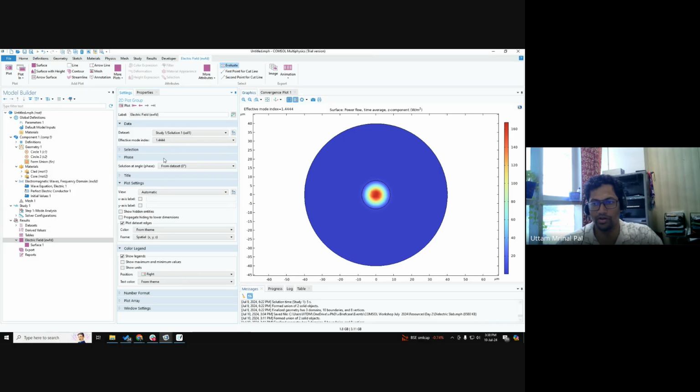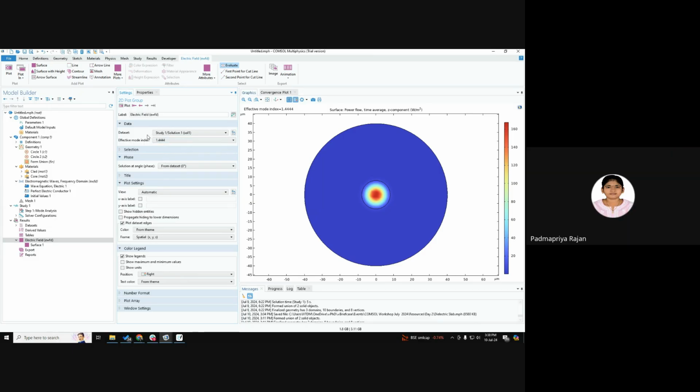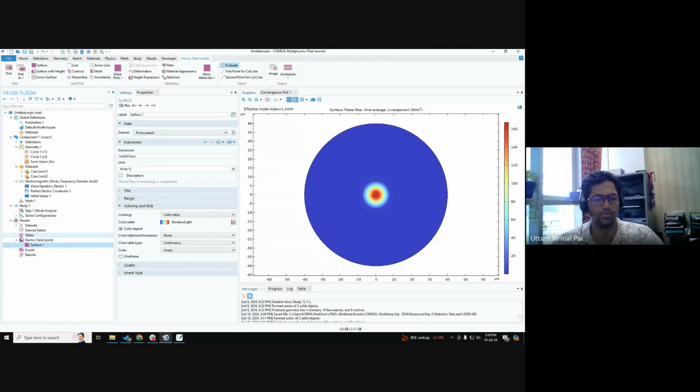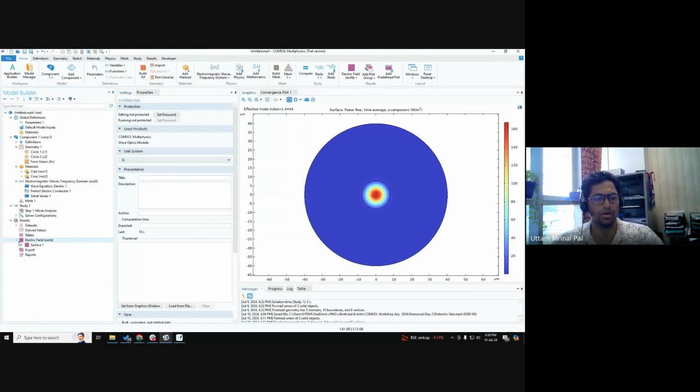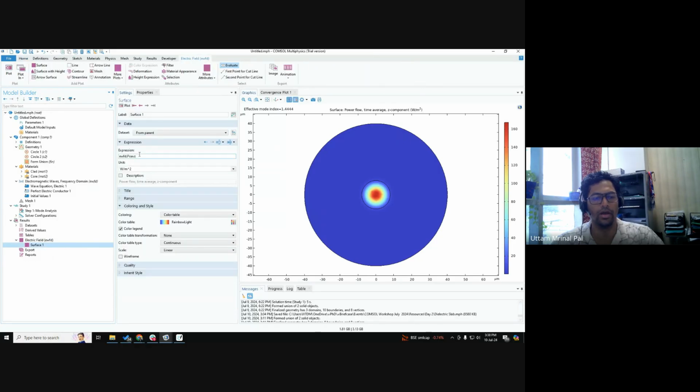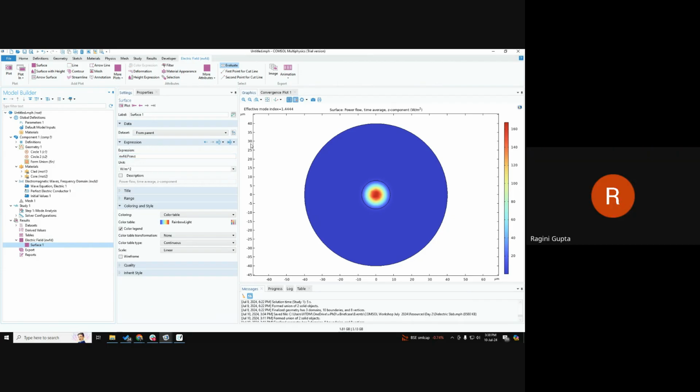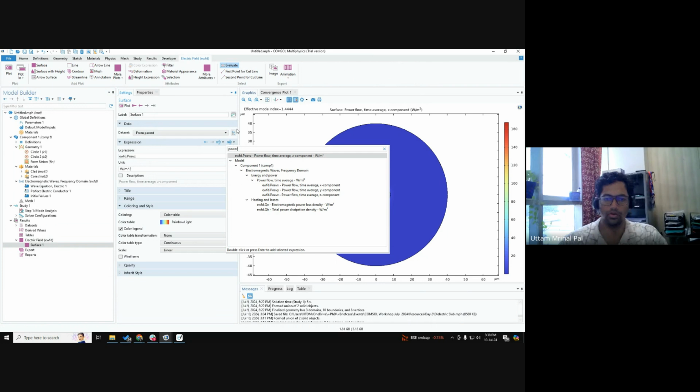A quick raise of hands. Sir, where did you change this expression? Expression, surface one. If you just open this over here, go into surface one, and you need to change the expression to power. If you just search for the power, you will get that variable.